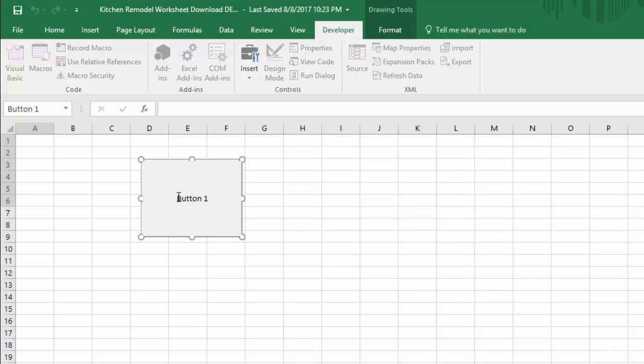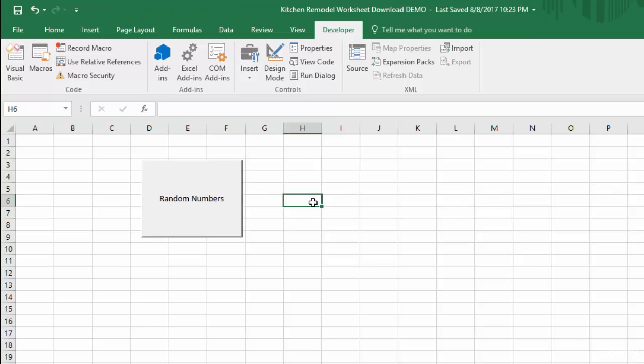And now it pops up, it just calls it Button 1. Let's just rename this. We'll just call this Random Numbers. And then to finalize that renaming, you just click on a cell outside of the button. And now when we go back in and we click on this, it just runs our macro for us. And I can click on this as many times as I want, and it'll just keep running the macro.